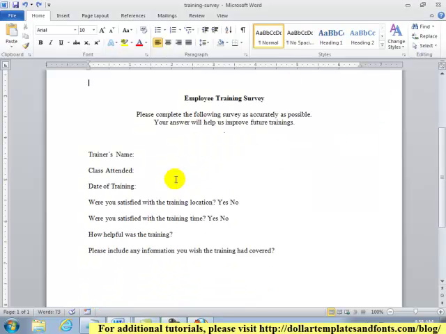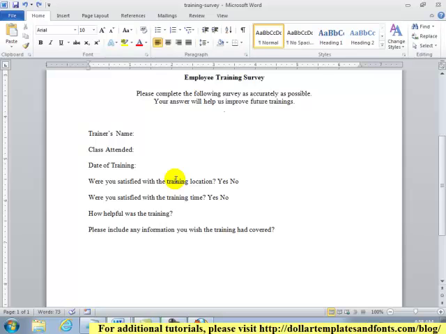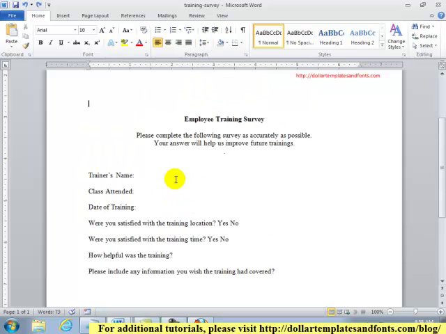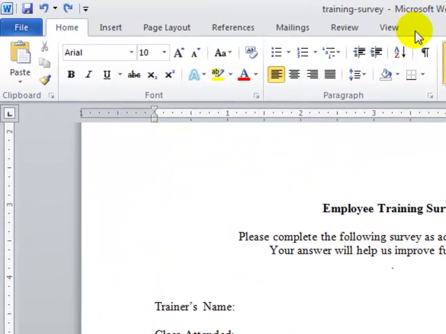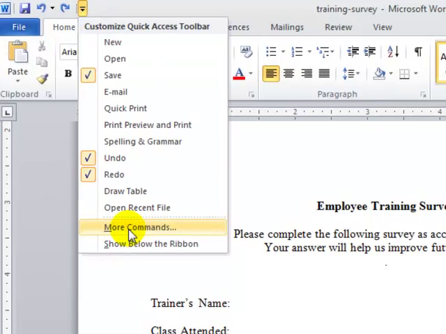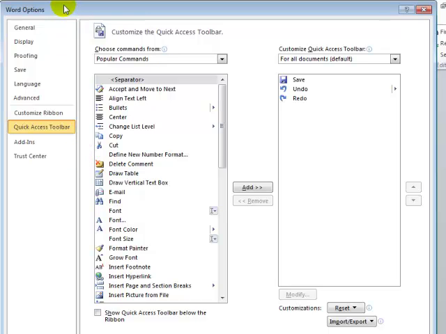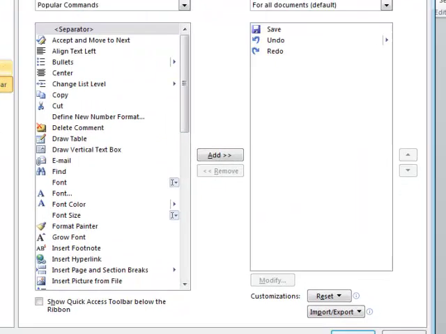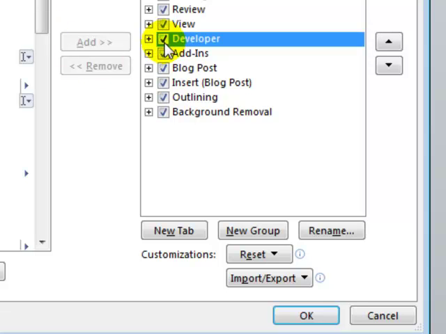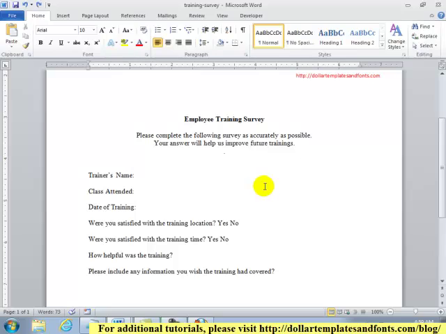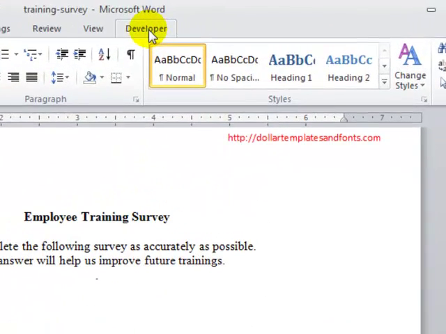To save time, I already typed in the basic content for the form that we're going to be working on. Next, we'll need to add in the form fields. And to do that, we'll need to access the Developer tab, which is not included in the Word ribbon by default. Let's add that in. We'll click the Customize Quick Access toolbar and select More Commands. We are taken to the Word Options window where we can select Customize Ribbon and we can check Developer and then click OK. That now adds in the Developer tab into our ribbon.